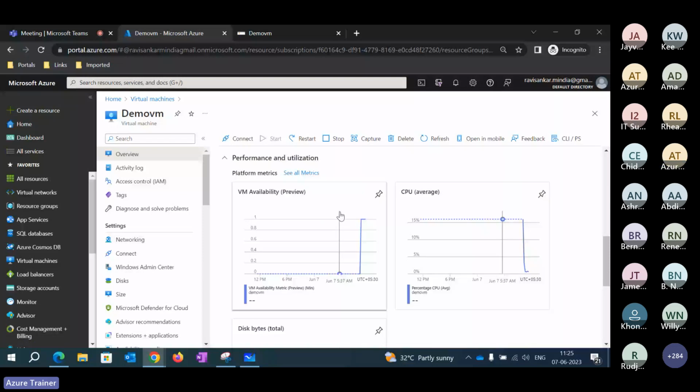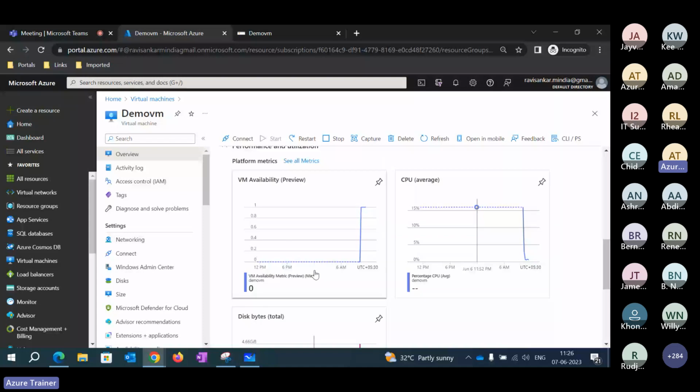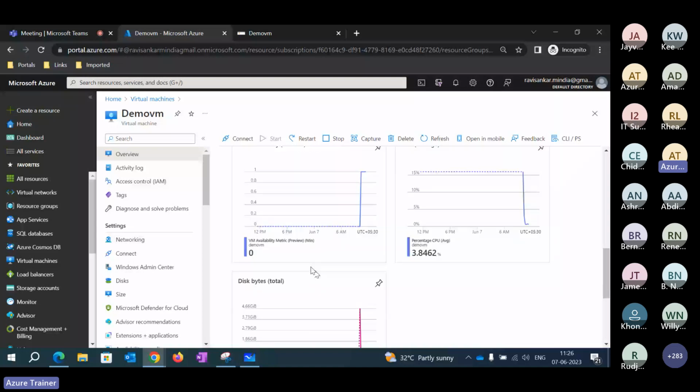You have options available here, like VM availability or an average option you can see here. So you have an option for understanding metric values for your CPU. This will allow us to do some kind of metrics analysis. You don't need to enter into a VM and you don't need to log into the system to identify the resource utilization or historic values here.